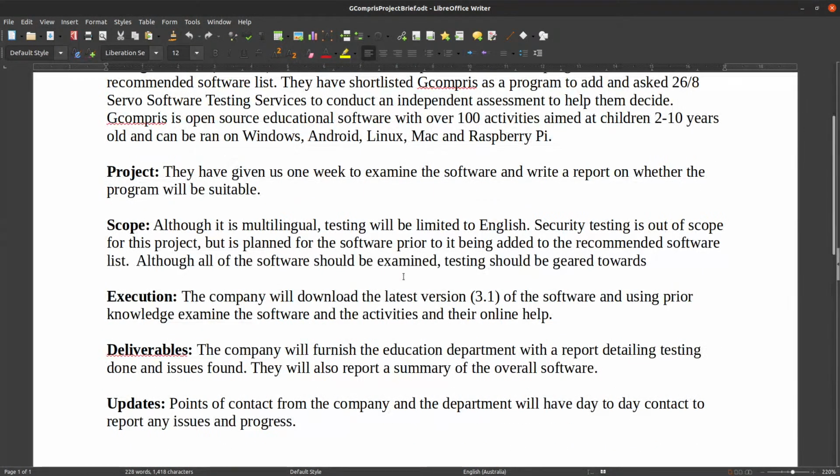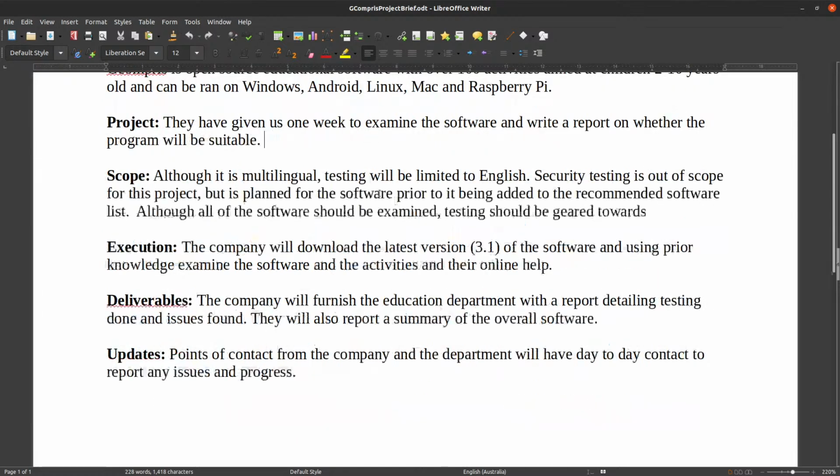So they've given us 1 week to examine the software and write a report whether it would be suitable. So I'm going to put it under the microscope and have a look at things. As for the scope of what they want me to go through, although you can choose what language you want to play the game in, and there's a lot of them, we're going to just test it in English.